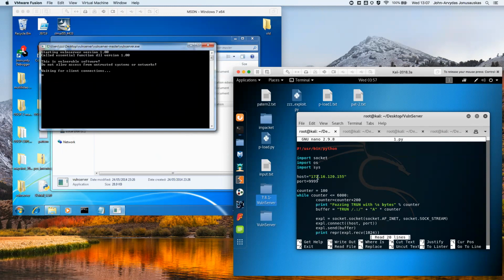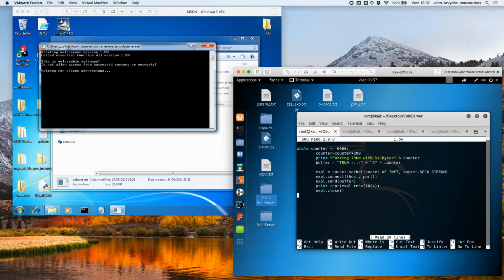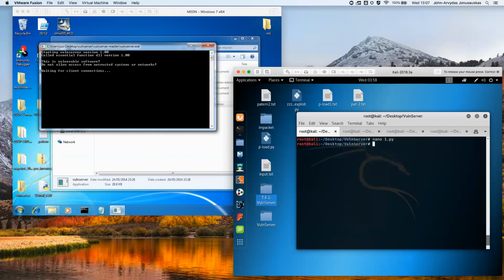We will connect to the host on the port. I'm doing a while statement here because I need to figure out how many bytes I need to send before the crash happens. The vulnerable part is a specific variable, which is TRUN, and that's how we are going to trigger that buffer overflow. Okay, so without any delays, let's start.